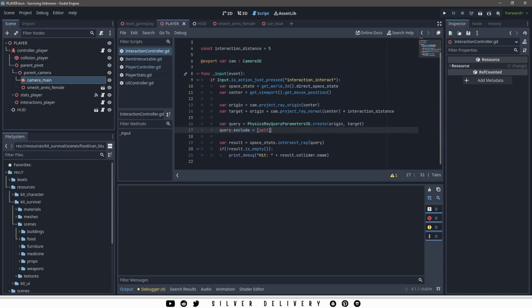And you give it the origin and the target of the ray, and then you put the result into space state, which is this thing, and then intersect ray and the query, which is the origin and target. It kind of makes sense, but it's just a bit different from what I'm used to. And then I check if the result is empty. So if we didn't hit anything, nothing happens.